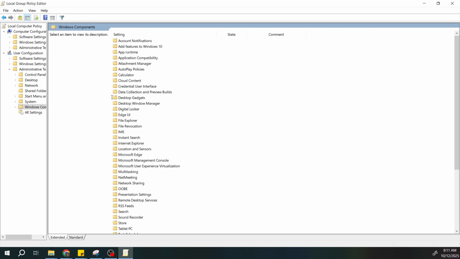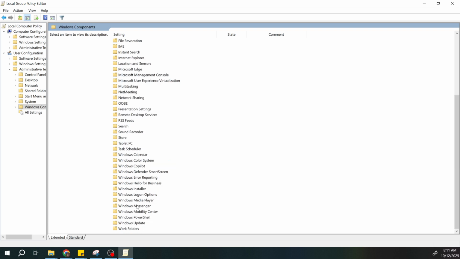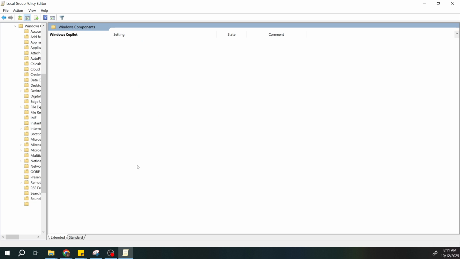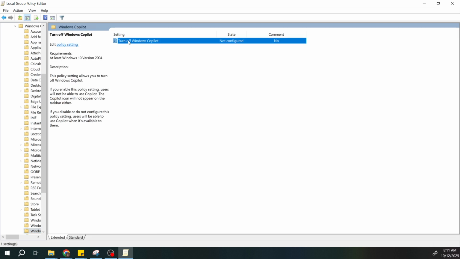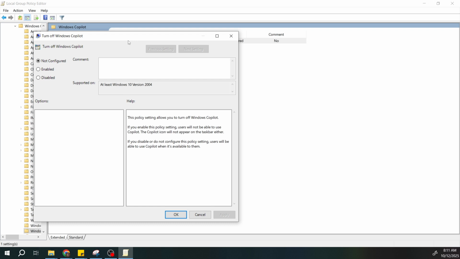Now you will see a list of policies related to the Windows Copilot. The one we're interested in is called Turn Off Windows Copilot. Go ahead and double-click on this policy. Doing so will open a new window with a few options. You're looking to disable this feature, so you need to select the Enabled radio button. Yes, it's a bit counterintuitive. You're enabling a policy to turn off a feature. But that's how it goes with these settings.